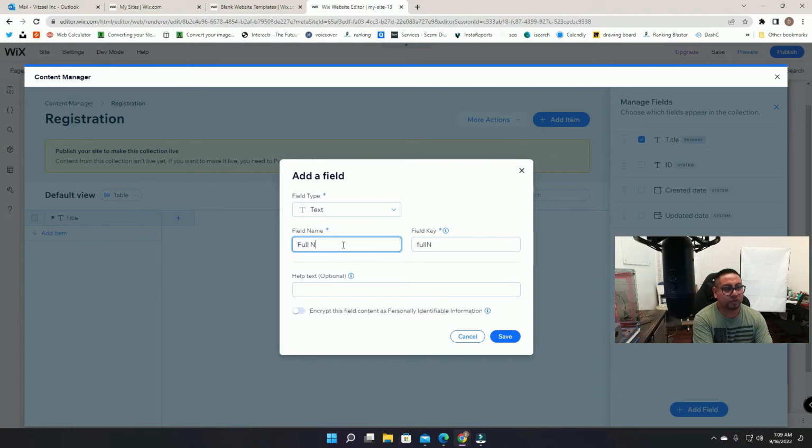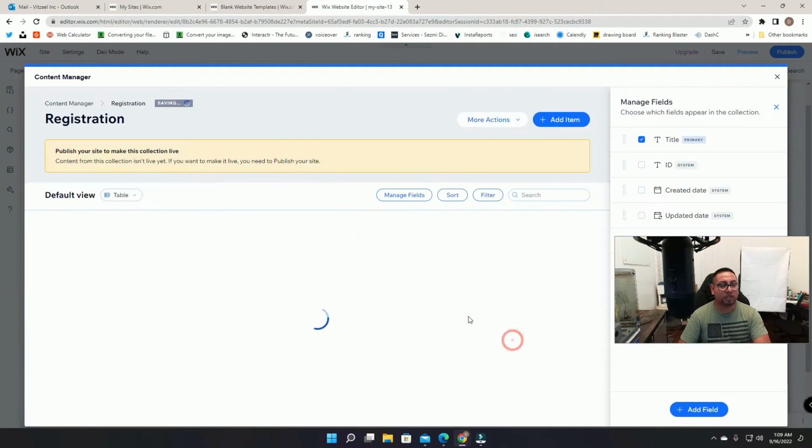This one we're just going to do full name, and we don't have to do anything. The field key is already there, so you don't even have to touch anything here. Once you create the field and later come back and change the field name, the field key will always stay the same. So just keep that in mind. And then we're going to click save.